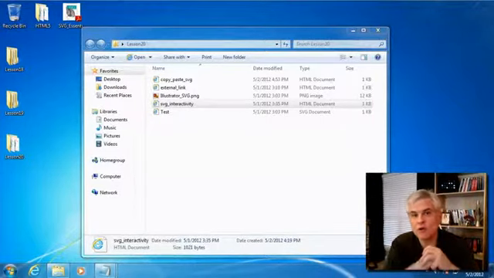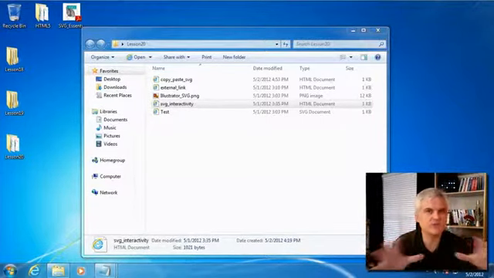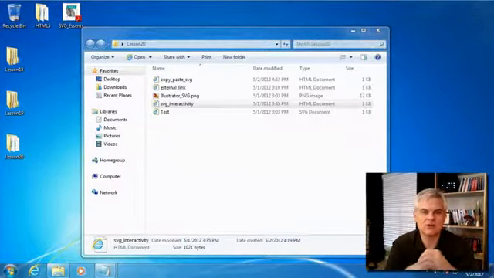Okay, so that's it for SVG. High-level overview of what it can do and how it can be utilized within your HTML5 web pages.